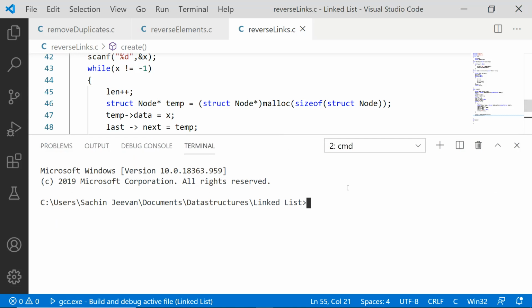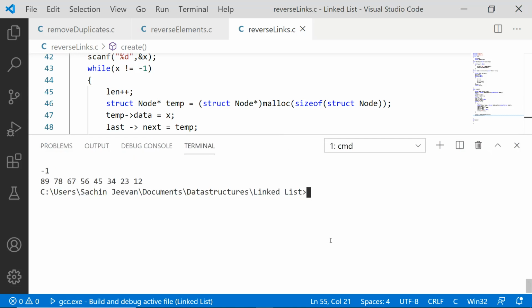We'll go for the execution, right? So let me close it. Okay, we will just go for gcc -o hello, and this is reverse linked list. I think, yeah, sorry, it is reverse links.c. So compilation successful. We will go for execution. Hello.